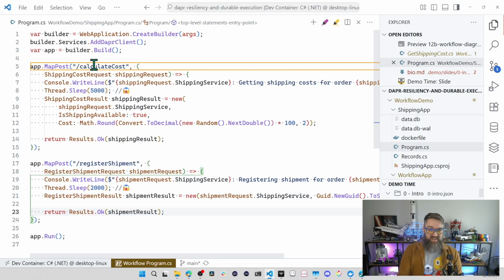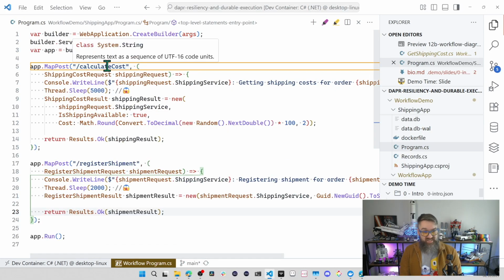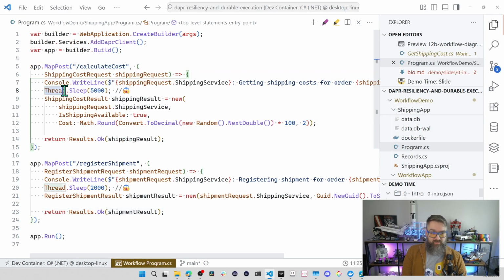So this is inside the shipping service. This is the calculated cost endpoint. I have a bit of thread sleep here, but this is just to make sure I can run the demo smoothly, but you'll find out soon enough why. And it uses a bit of randomization to determine at random what the shipping cost will be.